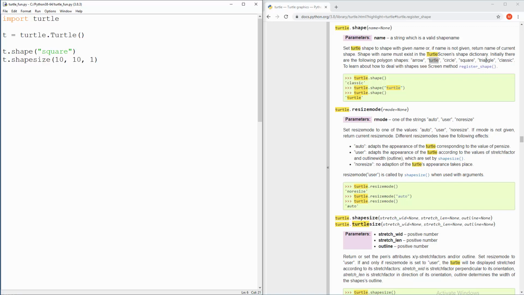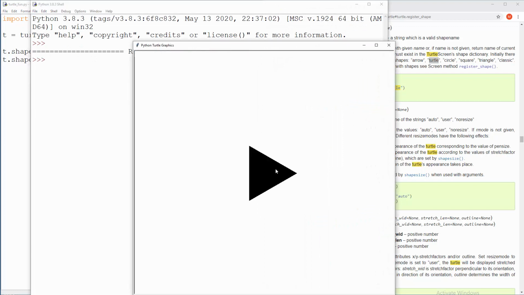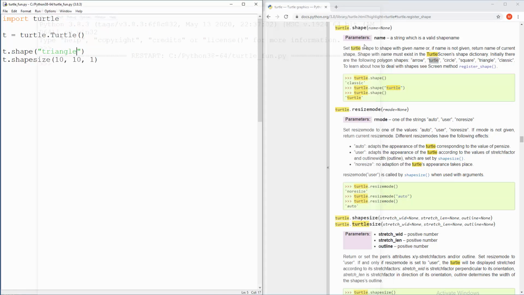Okay, triangle. Triangle, F5, and there you go, you have orientation to the right. But there is a difference from classic, because classic has that shape here, if you remember. Right, so that's a triangle, and now let's experiment with the turtle shape, because it's kind of nice, and let's experiment with colors.